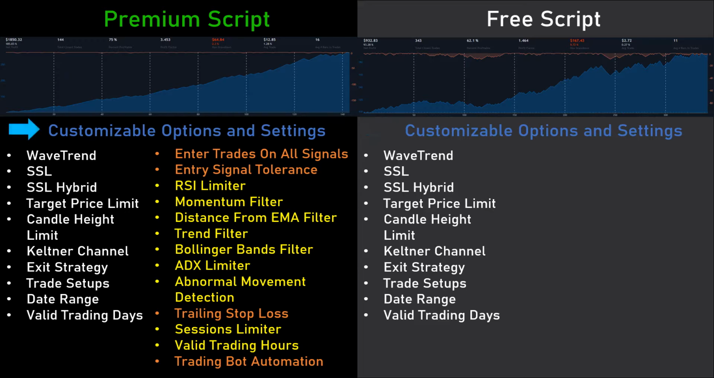With the premium version, you can get access to all of the filters I used to optimize this strategy and achieve these results. Besides that, in the premium script you can choose to execute trades on every signal, you can set up trailing stop losses, and even turn this script into a trading bot.